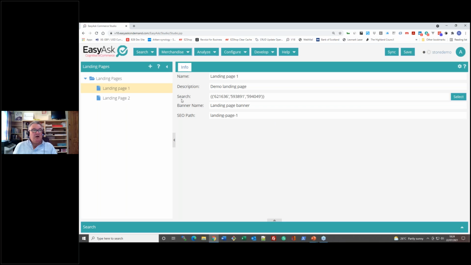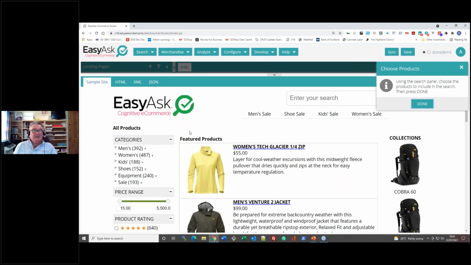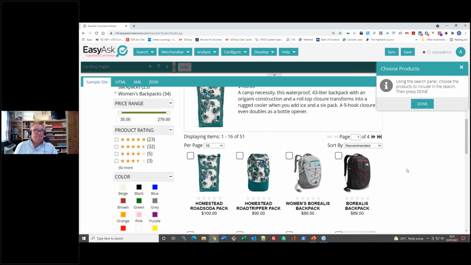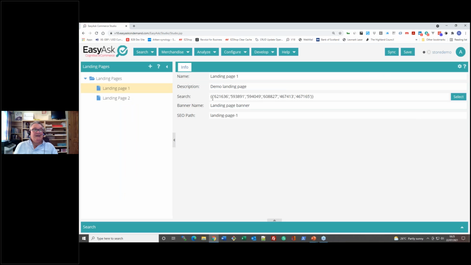But the crucial part of the landing page is what products do you want to show on it. And we've got two examples here. The first one is we've simply specified product IDs, and we can do that rather easily by clicking on select, and we are then taken into the catalog in our preview application. And if I want to add some backpacks, for example, to this landing page, I can simply choose the backpacks that I want on that landing page. Now, those 3 products are added to that static list. If I wanted to clear out, I could simply remove those and then do the process again.